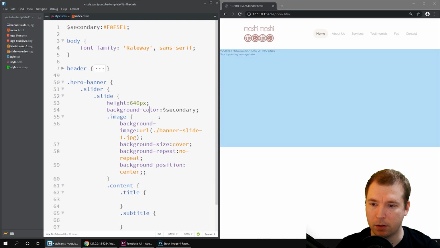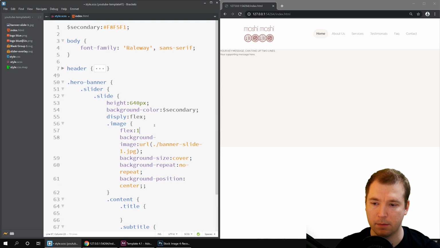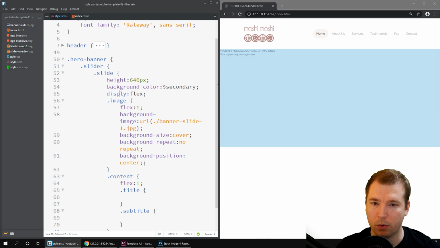Great. Now to make sure that actually works, we'll do a flex in here. We'll do display flex, and for the image, we'll do flex is 1. We'll do the same for the content, just so that they both take up equal sizes. And let's see what we come up with that.